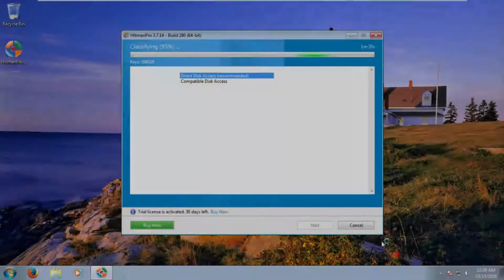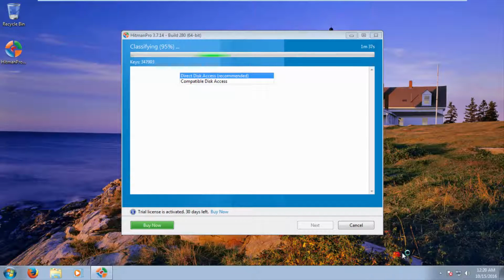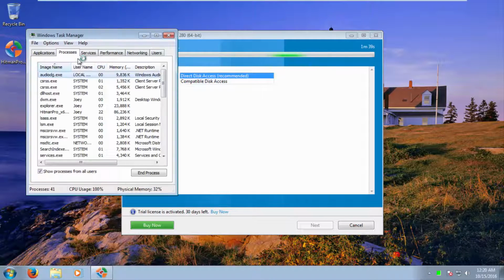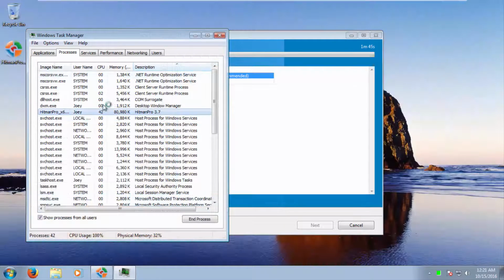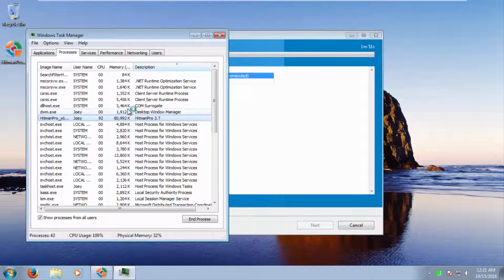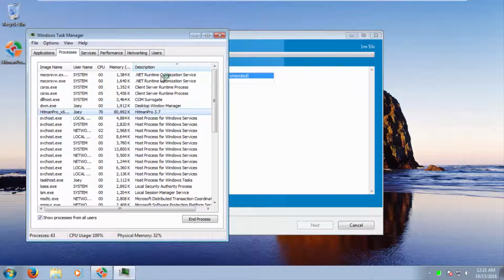While scanning, let's check what it's using before the scan actually ends, because it's going so fast. Okay, it appears that HitmanPro is using a fair amount of CPU and about 80 meg. The meg isn't a huge deal, but the CPU is. Like, look at this. Yeah, it's a huge deal.